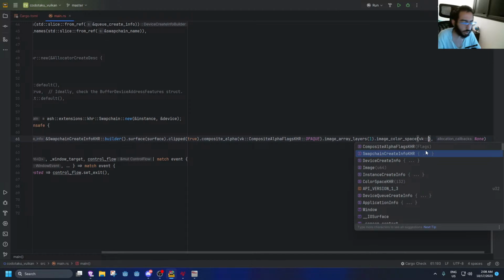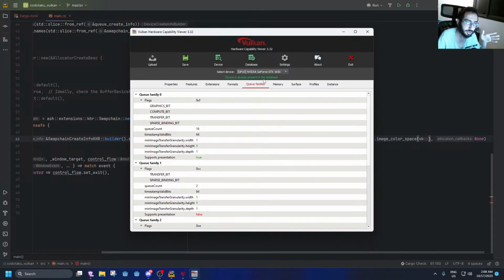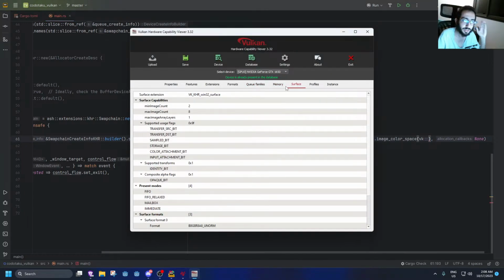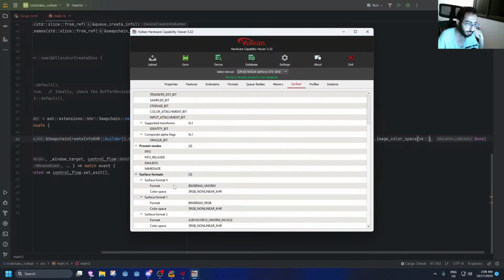All right. Oh yeah, I forgot. I wanted to show you the surface. If you go to the surface, you can see the surface formats that are available. Now for me, I'm going to go with sRGB. I'm going to go with B8G8R8A8 sRGB and non-linear KHR.